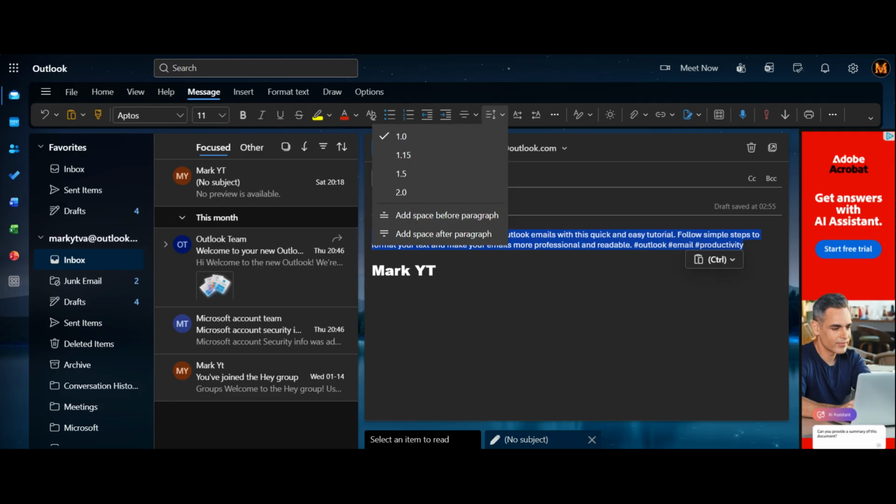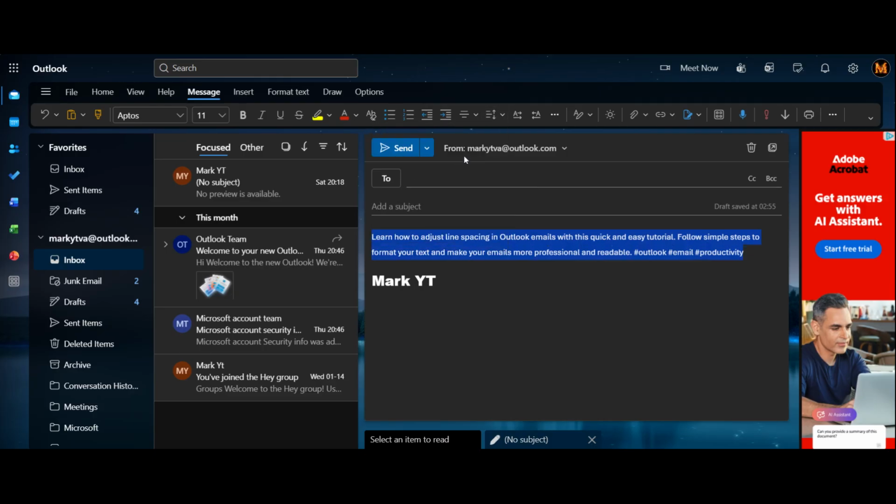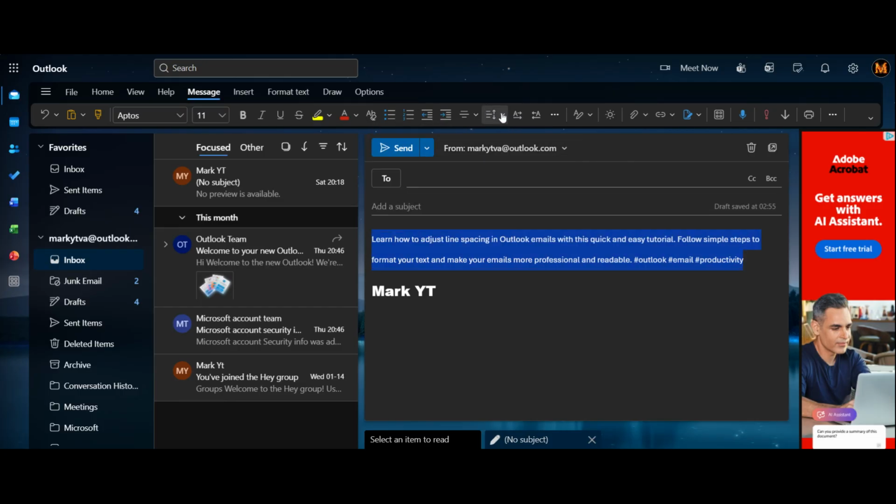From the drop-down menu, choose your desired spacing. You'll see options like 1.0, 1.15, 1.5, and 2.0. 1.0 gives you single spacing, while 2.0 gives you double spacing. Select the option that works best for your email.